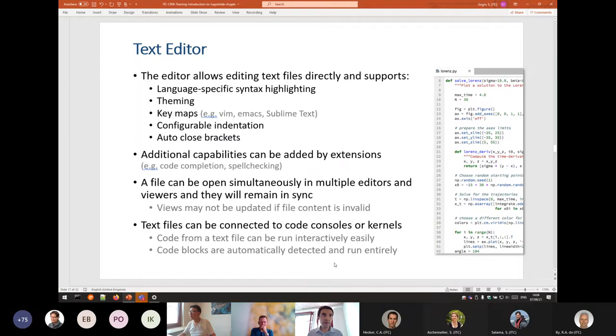One important information could be the views may not be updated if the file content is invalid. So if you, for example, are editing a JSON file, and if your JSON is not a proper JSON, then in fact the editor will show it as it is, but the weaver will not update the display because the content is not proper. The text files, like text consoles, can be connected to the kernels.